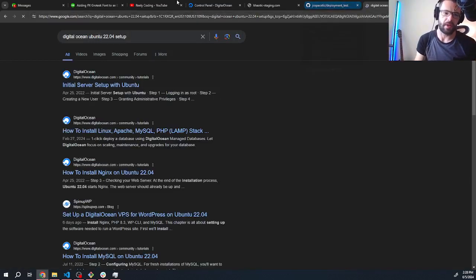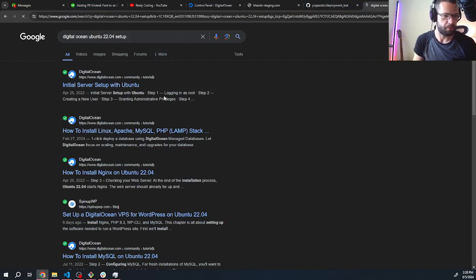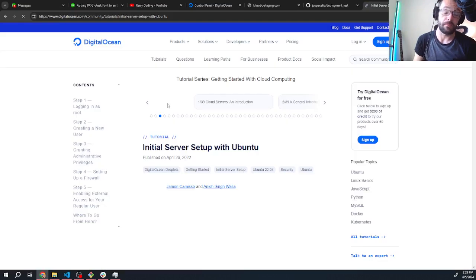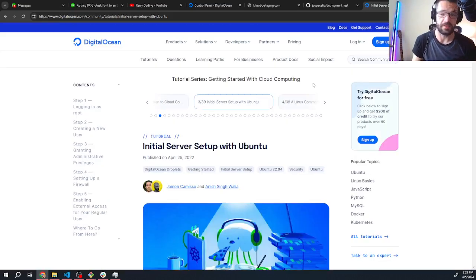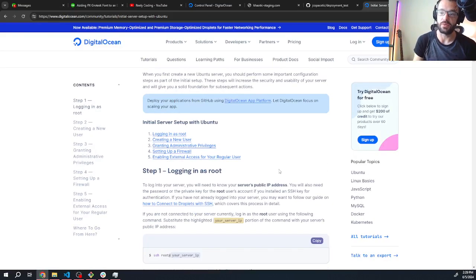DigitalOcean's great because they provide documentation as a marketing ploy. It's a resource for us, but it's also a great reason to use their products too. Synergy. Initial server setup with Ubuntu. So this tutorial is very fast, it's very lightweight, and it's going to get us through to deploying the application very quickly. So we'll get there in just a minute.